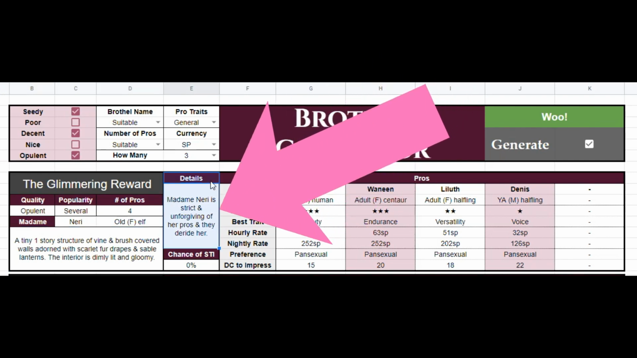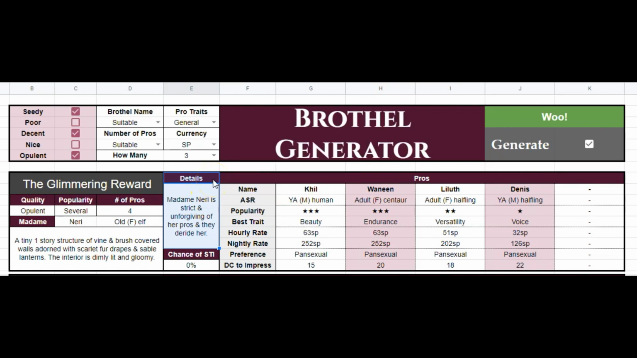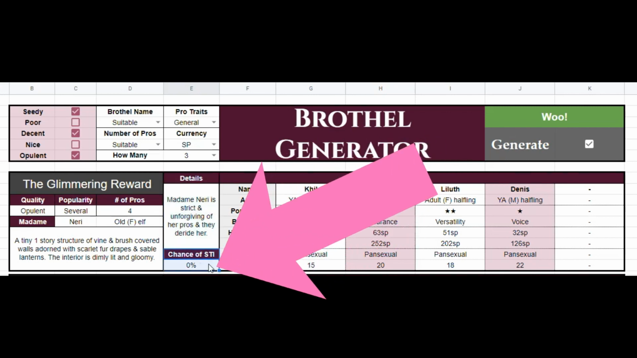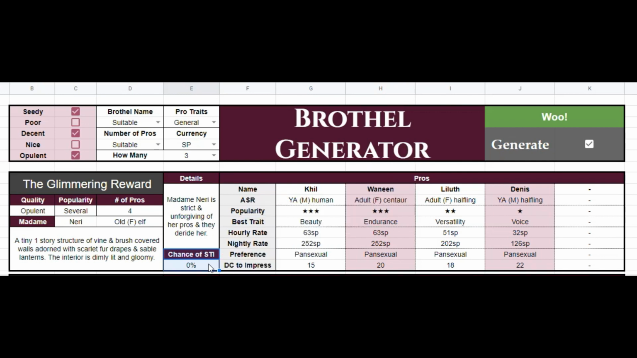This does give us some details about the madam or mister. In this case, Madam N.I.C.E is strict and unforgiving of her pros, and they deride her. So this helps you understand a little bit of maybe what the political situation or the climate is there in the building, should your players ever wind up interacting with any of the professionals for quest-related activities or anything like that. And then you also get a percentage likelihood of your players contracting an STI should they decide to visit and sample some of the services available here at this brothel.